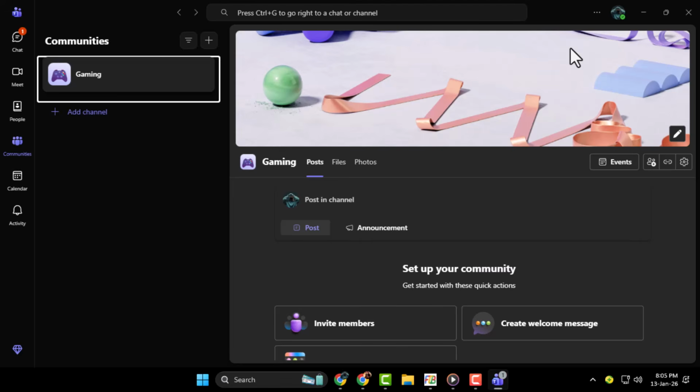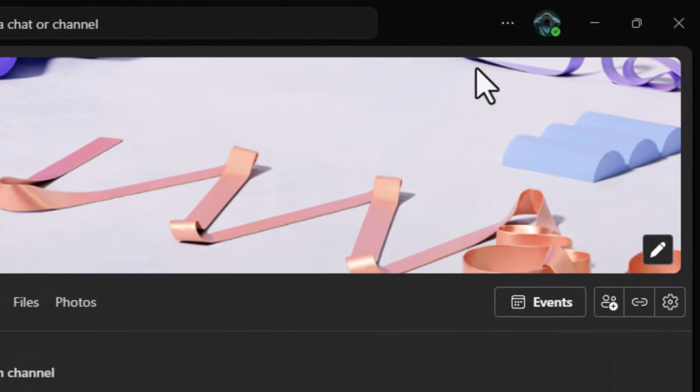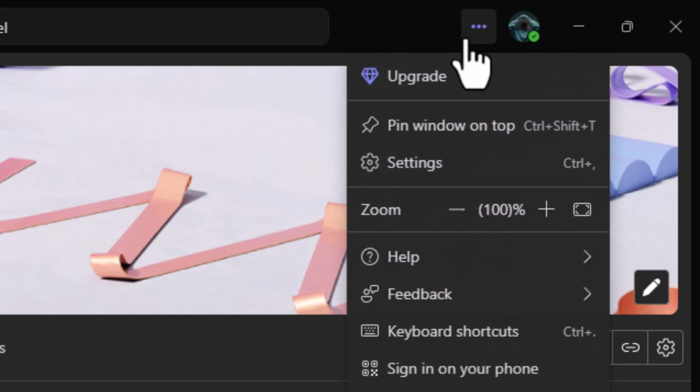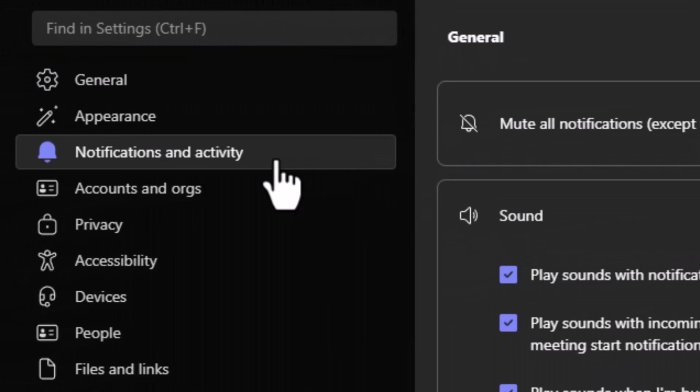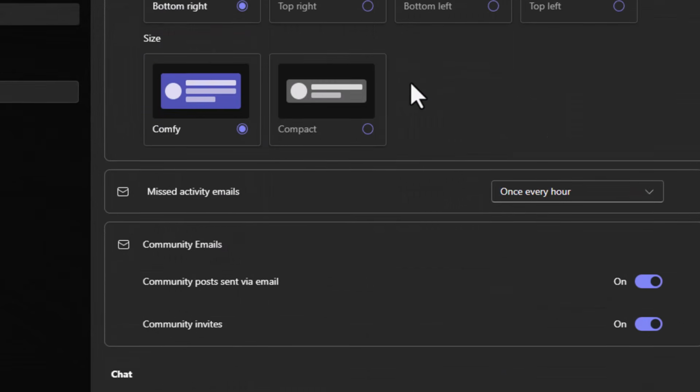Step 1. Open Microsoft Teams on your Windows PC and sign in. Make sure you're using the desktop app to access all notification settings. Step 2. Click the 3 dots in the top right corner of Teams, then select Settings and go to Notifications and Activity. This opens the panel where you can control all alerts, sounds, and activity notifications.